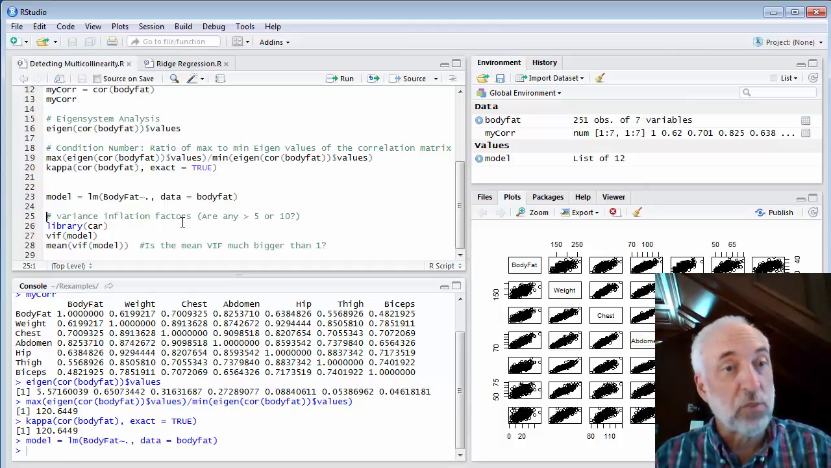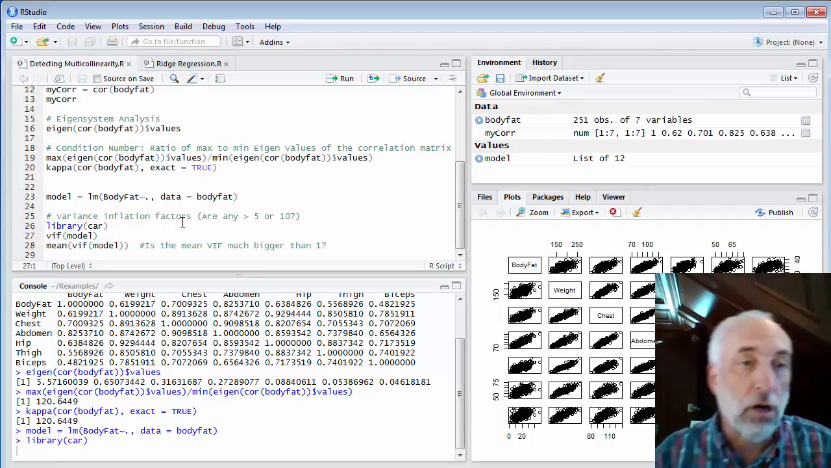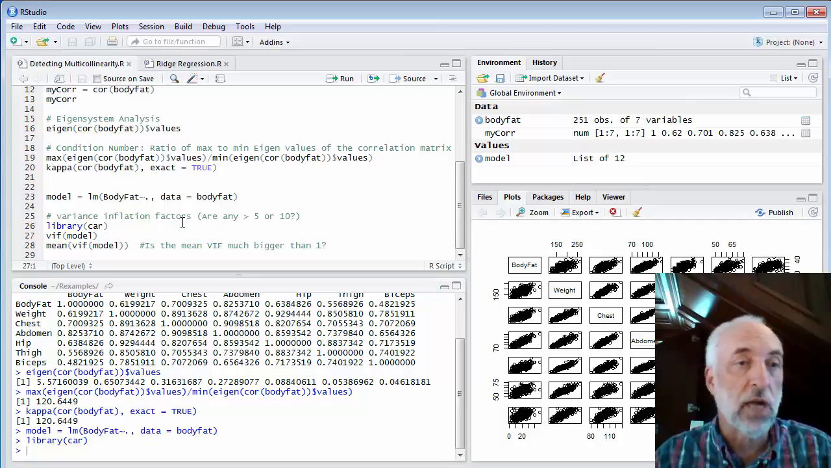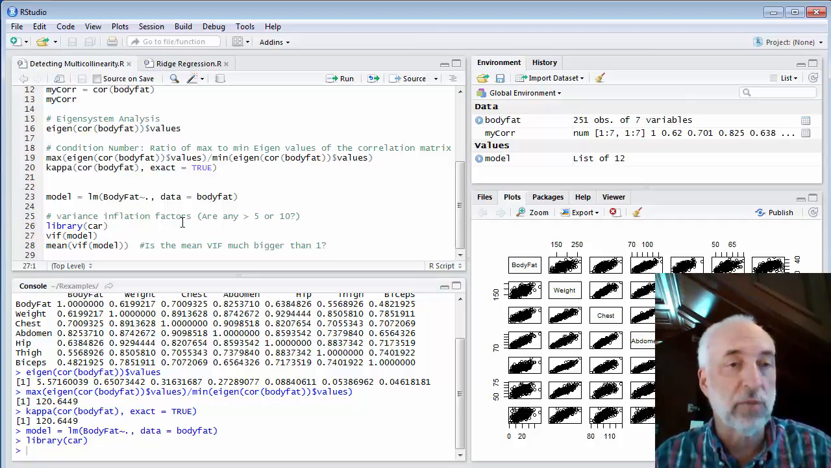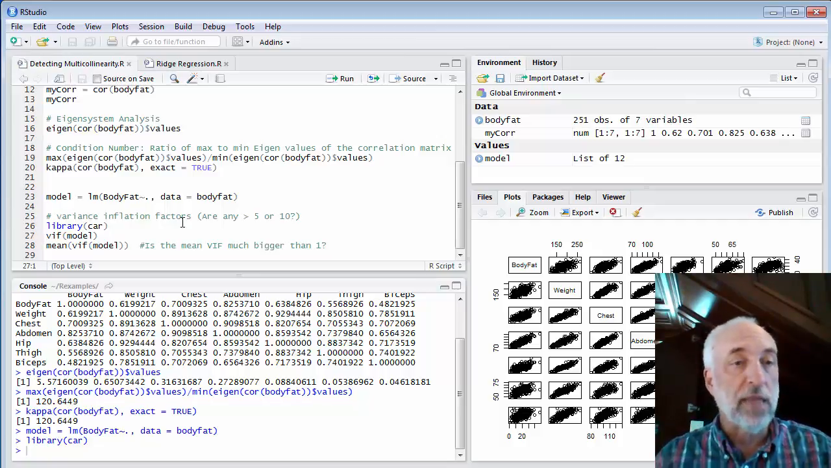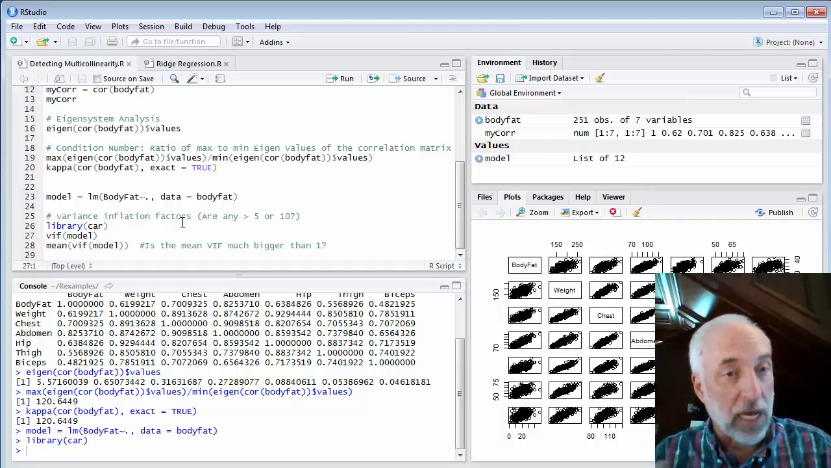What I'll do next is apply this function called VIF. VIF is in the car library. So I load the car library, which I've installed many times before, earlier. And then I simply do VIF of the model.